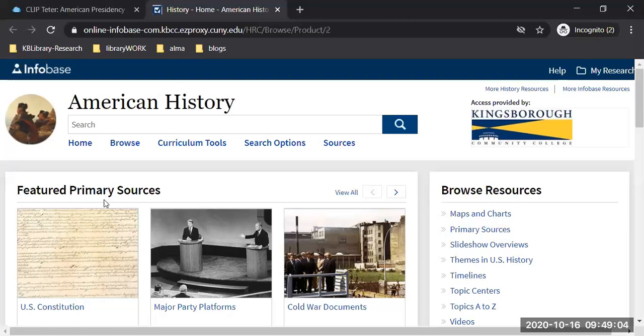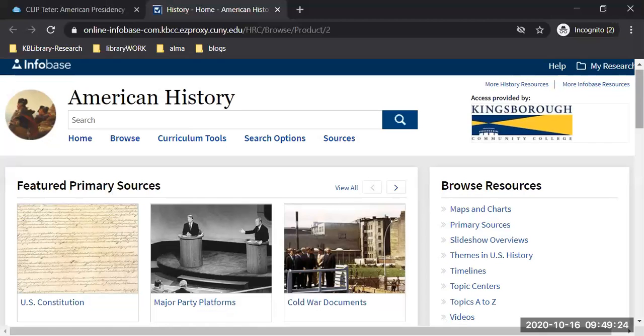It will only remember that information for one sitting, for the duration of your sitting. Okay, so now it remembers the information, and it will automatically take you to the database. This is a good database to, again, get background information.